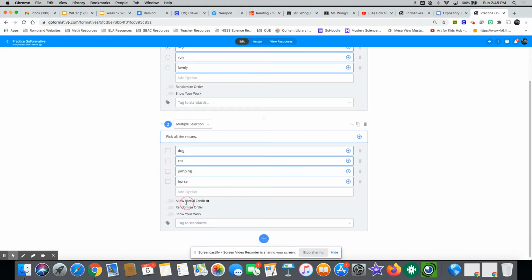There's a new feature here, allow for partial credit. So let's say that they only picked dog and horse. It'll give them some credit. Now, this was a new feature that is now available because of the premium version. I haven't tried it personally.